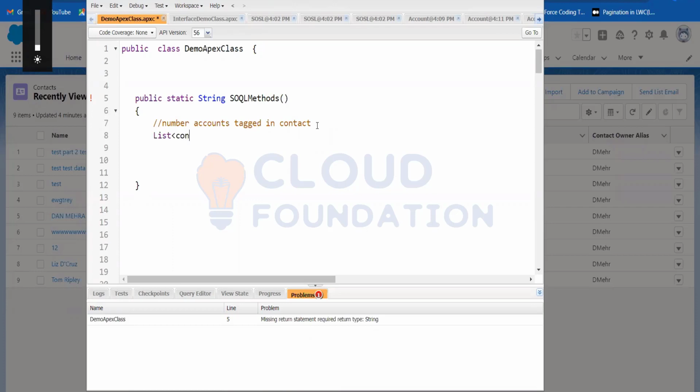List of contact. Yes, because we know we will be getting a number of accounts, so we will not deal with a single record. We will not write the code like this, Contact ACC, because we know we have a number of contact records. So I will create a list of contact, and we have a con.